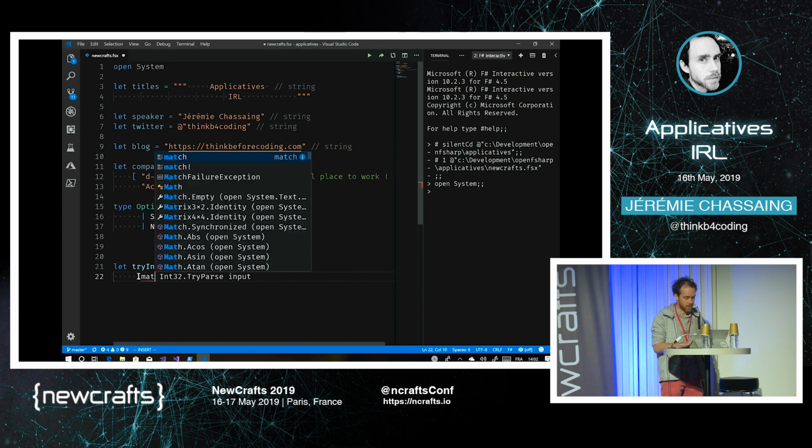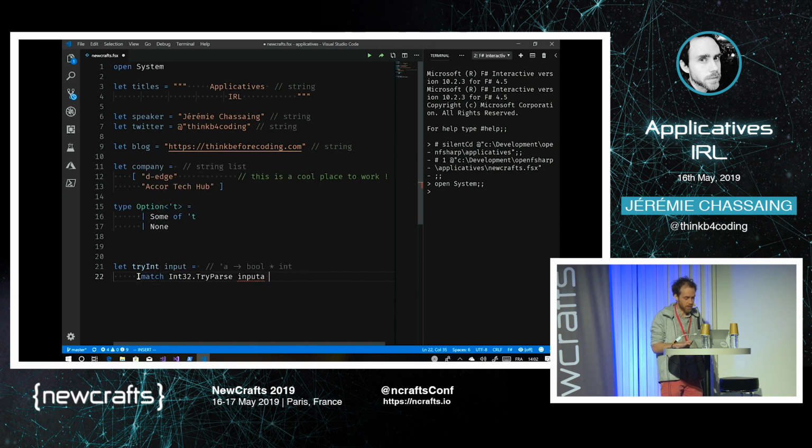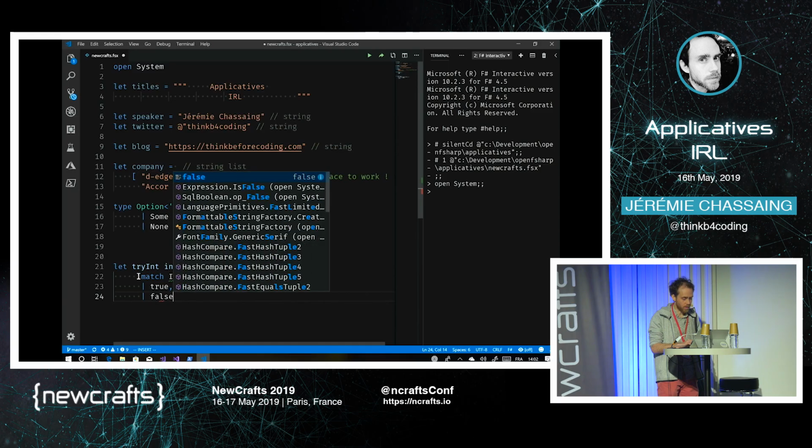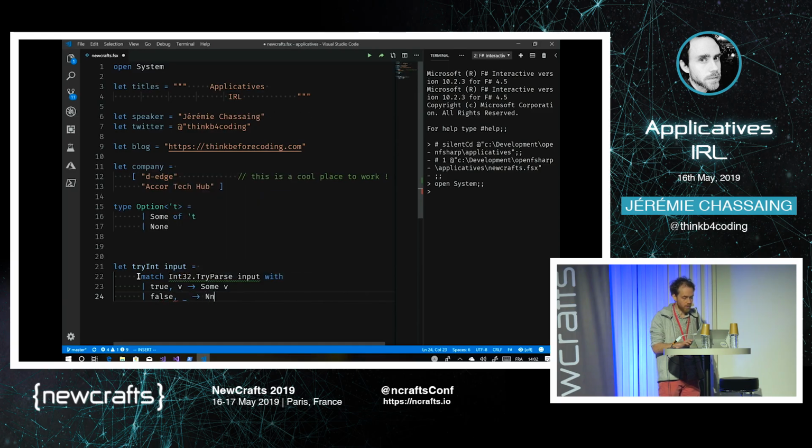We can match the result with two cases. At the beginning of the talk, I'm always a bit nervous, so it's a bit harder, but it will get more fluent as I type. In the first case, I have true and a value v, and we will just return Some v. And in the other case, we have false and no value, and we will return None.